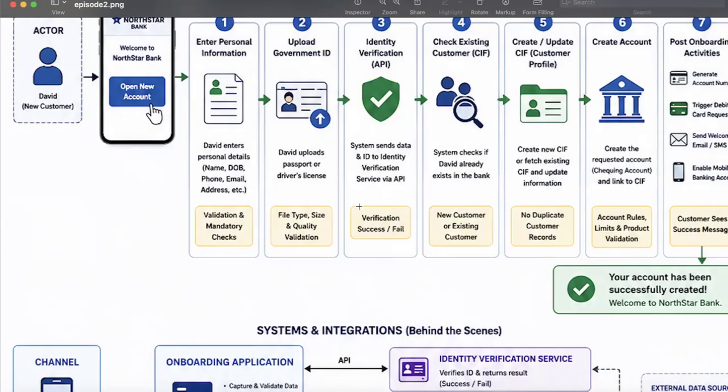Can onboarding resume later? What happens if duplicate customers are detected? Can minors open accounts? Can international customers apply? These questions help uncover business rules. And this is what separates junior BAs from strong BAs. Strong BAs investigate edge cases.